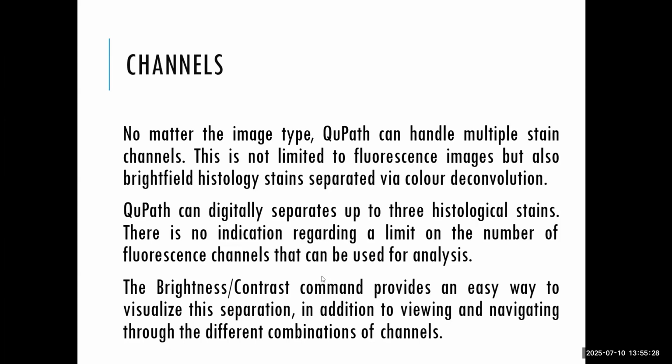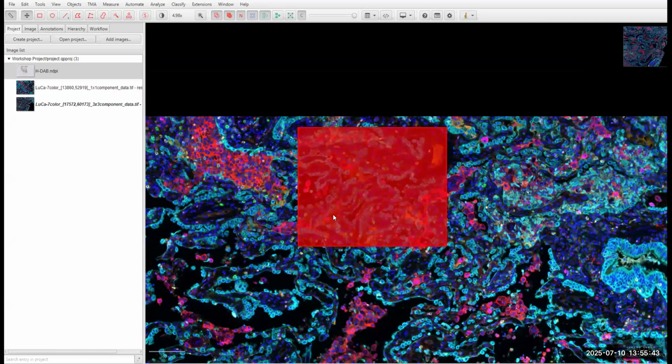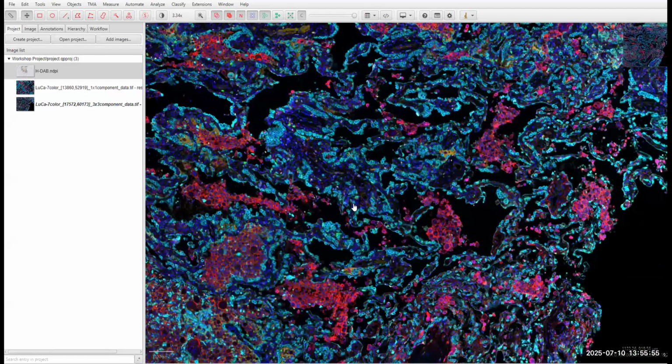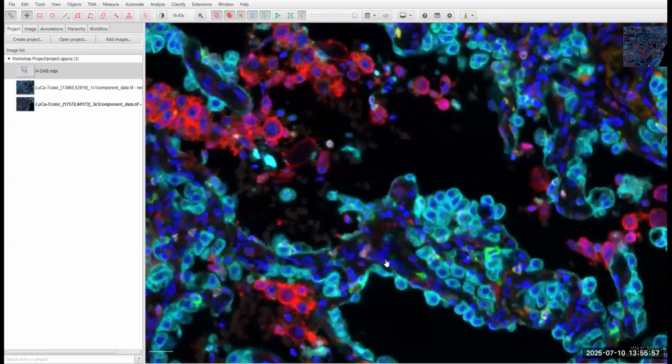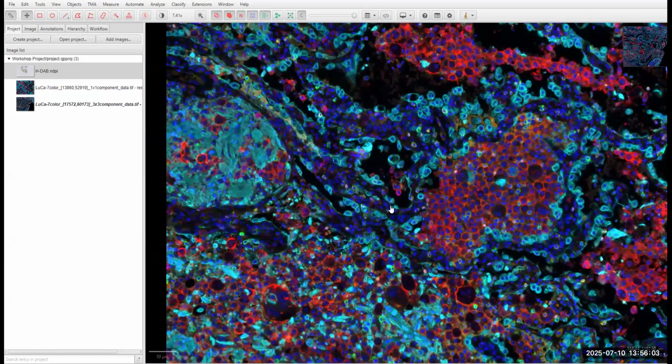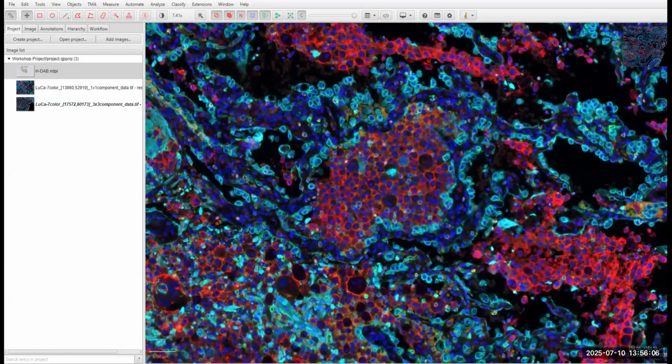The brightness and contrast command is a really easy way of visualizing the separation between the channels and navigating through the different combinations. So if we go back to QuPath, okay. So now we have a 7-channel image. This is a multiplexed image of a tissue sample, and each of these colors is a different type of cell based on immunohistochemistry. So what we can do is go up here to this little black and white icon.